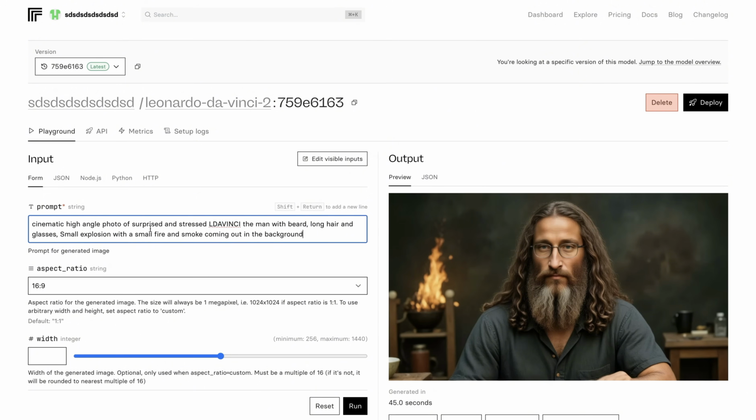Now, a few things here. The surprised and stressed face expression is not really well represented here. That may be due to the training images I chose. If you add more face expressions of the same character to your training data, you can display different face expressions more easily. The second thing, the man with beard, long hair and glasses, this is not a necessary step. It's just a cue and clue to help the model.